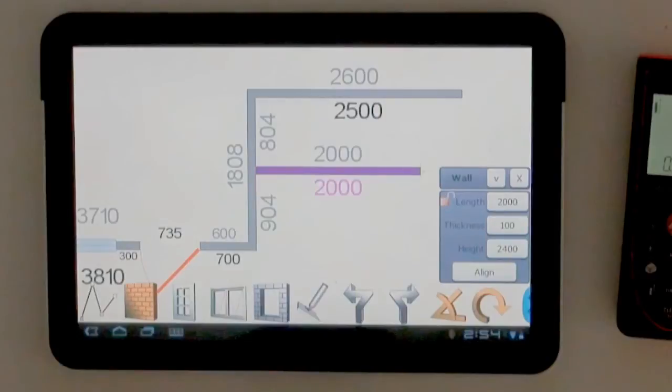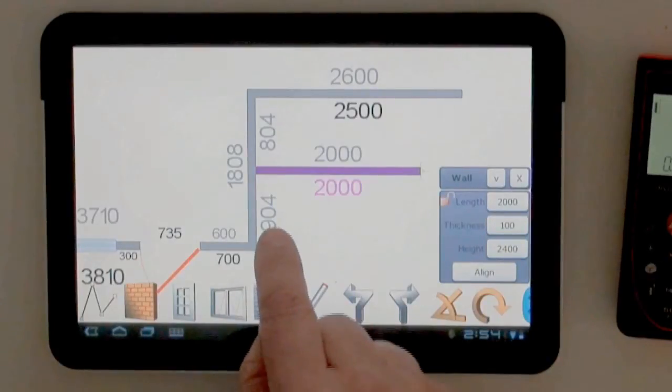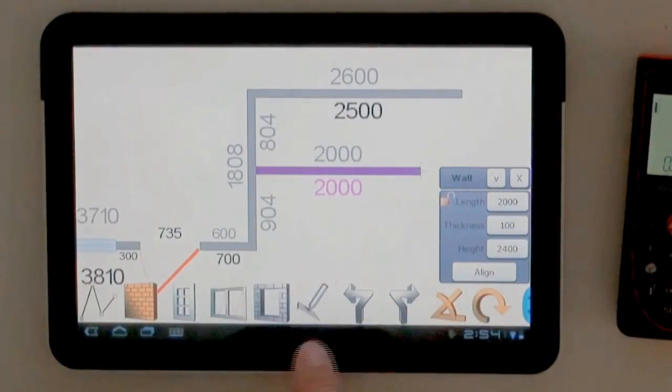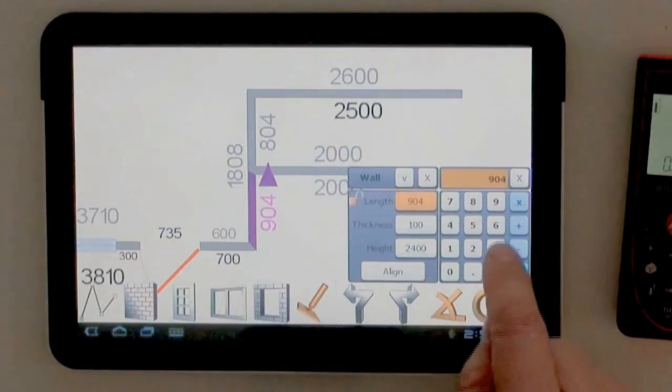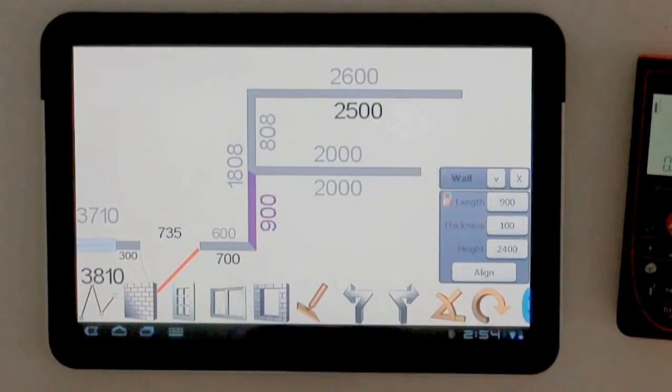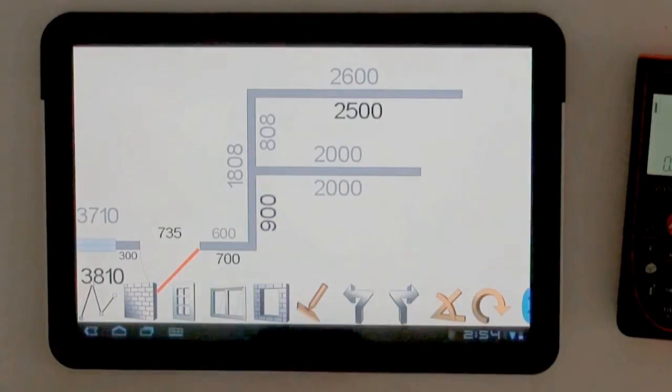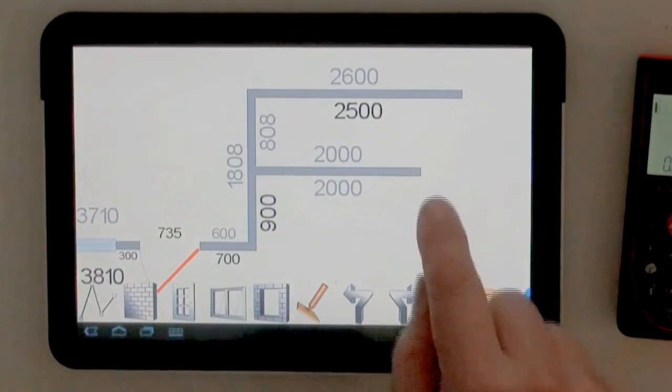So now if I wanted to add a wall as well, I click back on the wall tool and click anywhere on the screen. And once again, 804, 904, let's just round that off. Click on the edit tool, click on the 904, let's make that 900 and push OK. Once I click away, it's deselected.